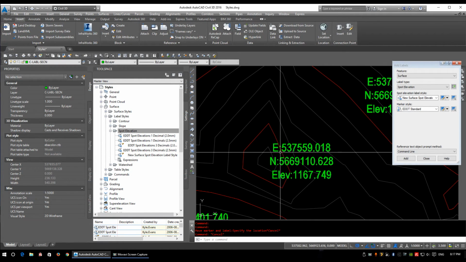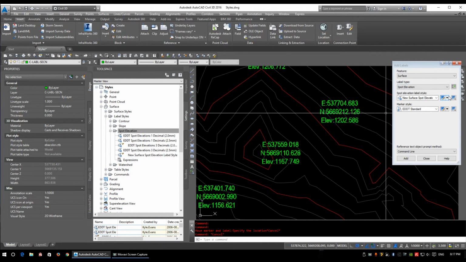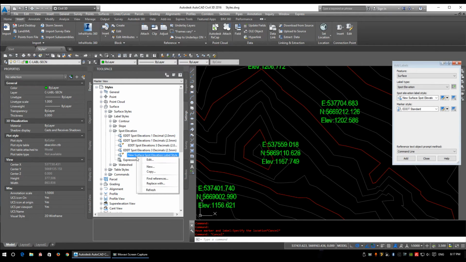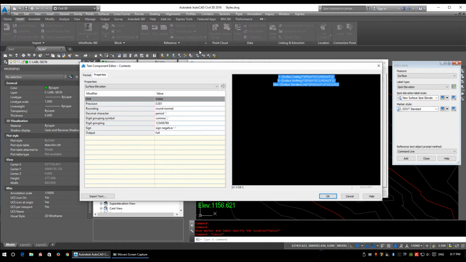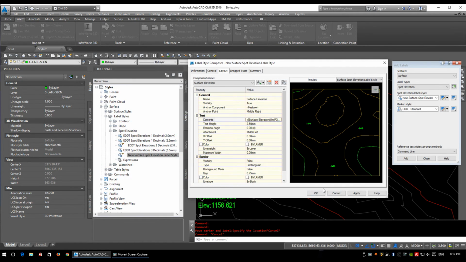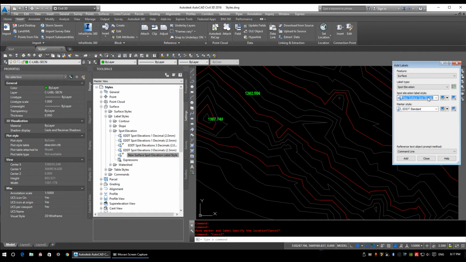Now, easting, northing, elevation, you can show them all. We can edit it. Let's display elevation only. So come back in here. It's as simple as deleting everything you don't want to see. So click OK. OK.